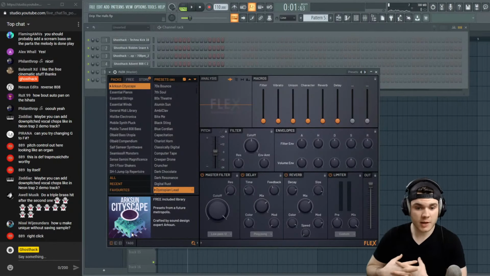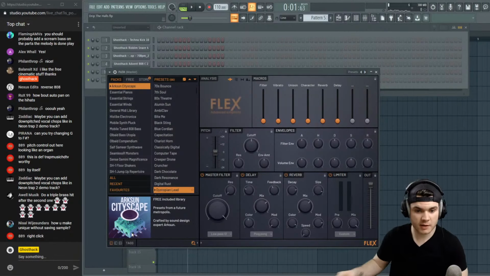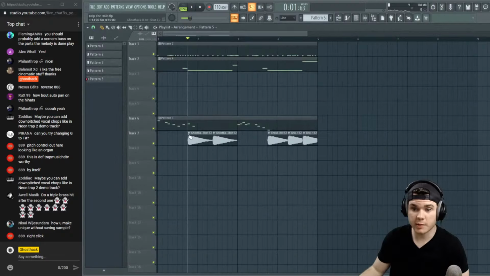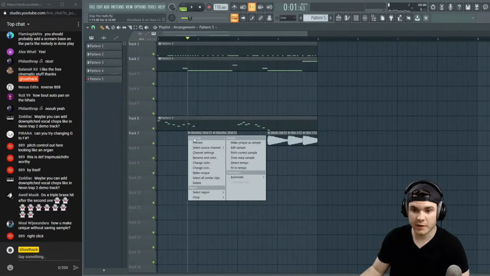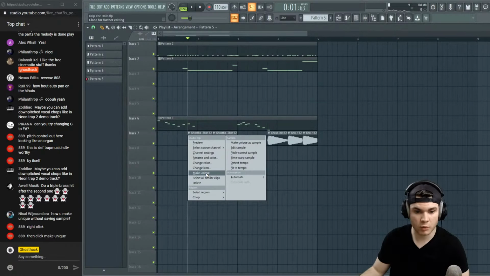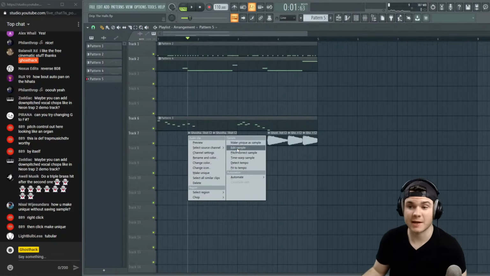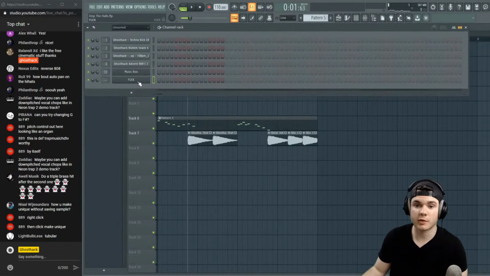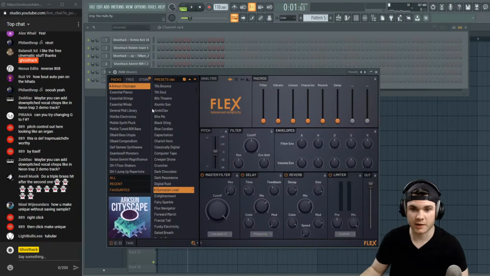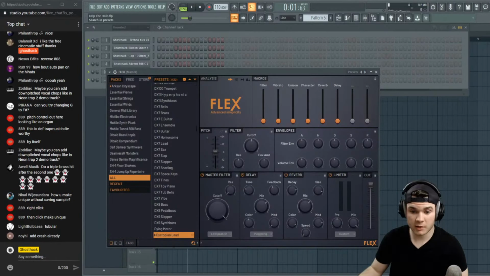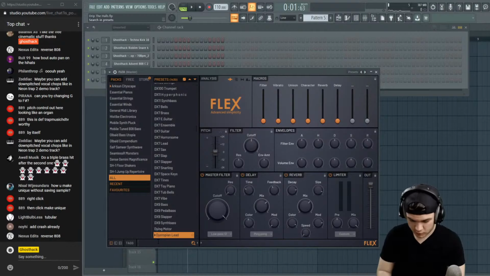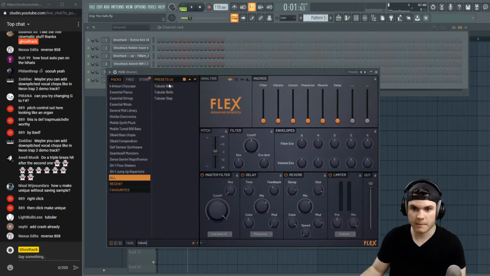Let's see. How do you make unique without saving sample? You should be able to just go like this and then hit make unique, and it won't save it as a sample unless you go make unique as sample. But yeah, tubular bell or like church bell or something like that. So I can just go all, and then what if I just go tubular?